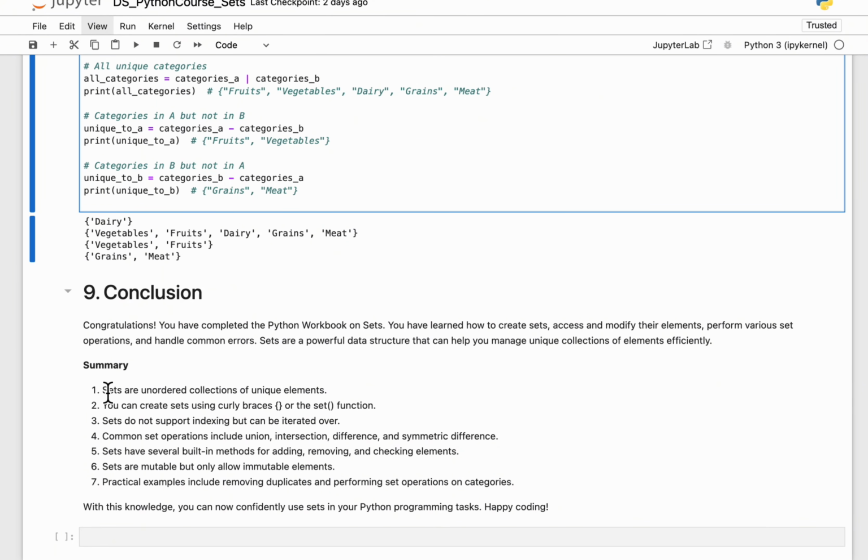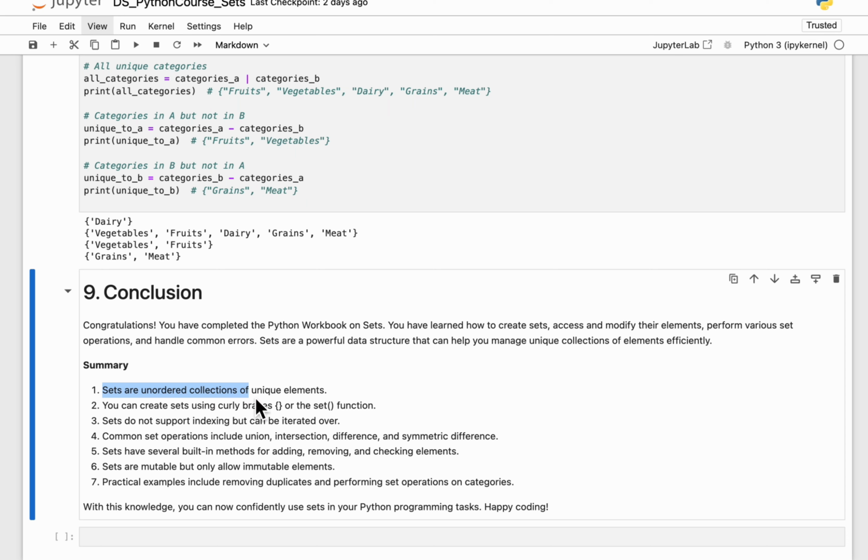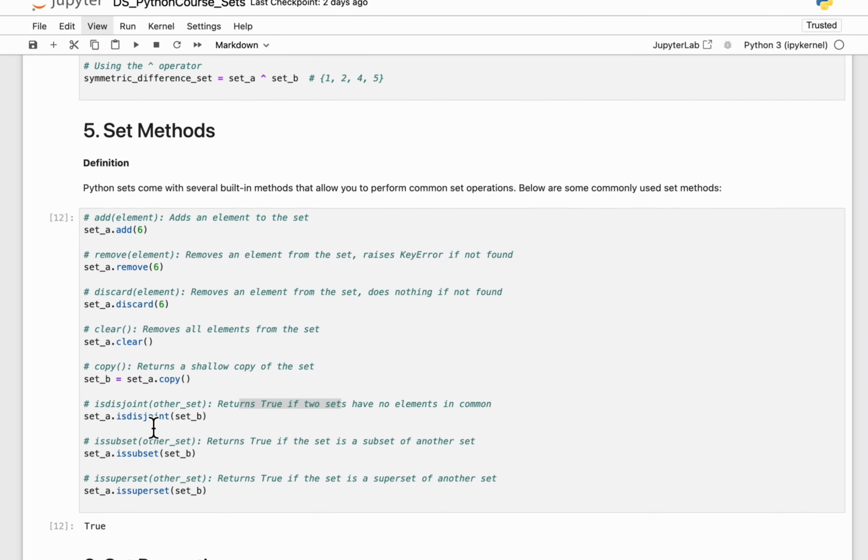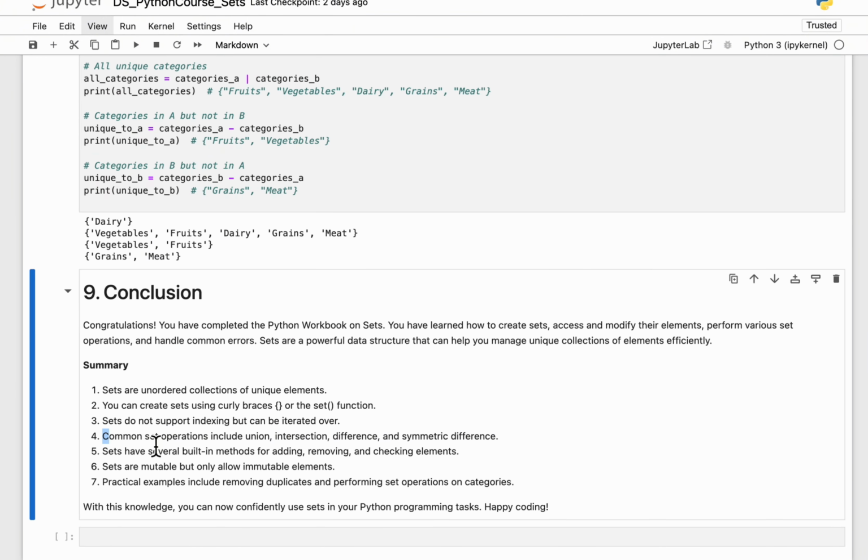Some of the points: sets are unordered collections of elements. You can create a set using curly braces or the set function. Sets do not support indexing because they are unordered, but they can be iterated. Common set operations include union and intersection that we just saw. Sets have several inbuilt methods. We saw around 6 methods: add, remove, discard, isdisjoint, copy. You need to remember this. This is very important: sets are mutable but only allow immutable elements.